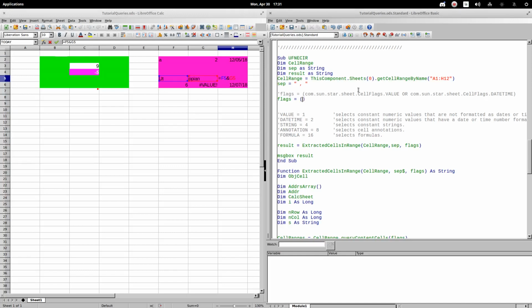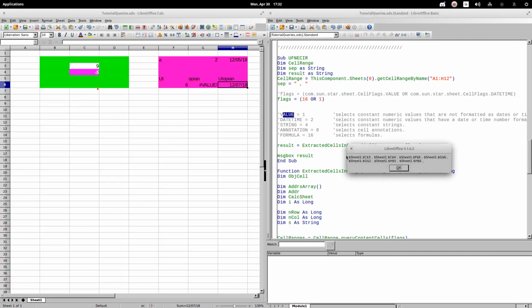I will use the flag corresponding to annotation. In this case, it only shows cell C7. Let's select cell C7. As you can see, we have an annotation. Finally, we use as a flag the value 16, corresponding to formula. Let's execute the procedure. Cells F6, G6, H6, and H5 are listed. We notice that each of these cells contains a formula. Again, we can use the OR operator to combine flags. Let's go to the next procedure.